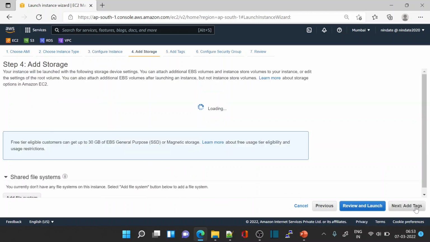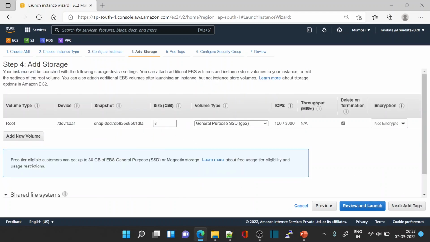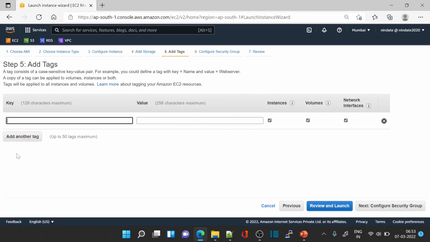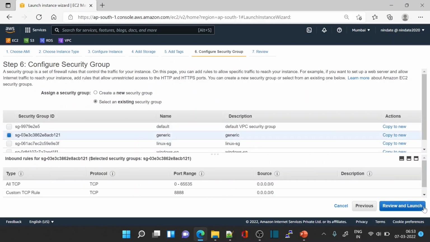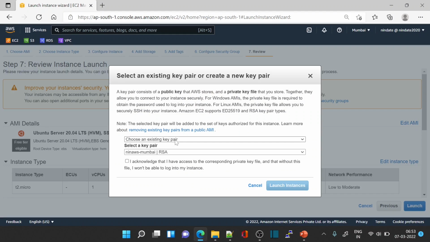So let me go and give the rest of the inputs. I will keep the rest of the inputs the same. I will add a name tag, let's say my web1, configure the necessary security group so that the HTTP port is allowed, and then launch the EC2 instance.